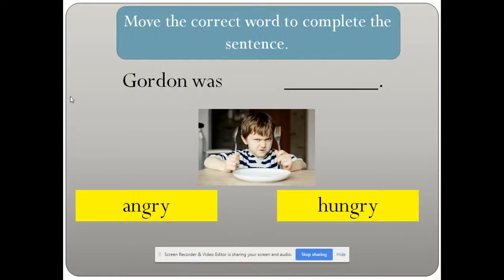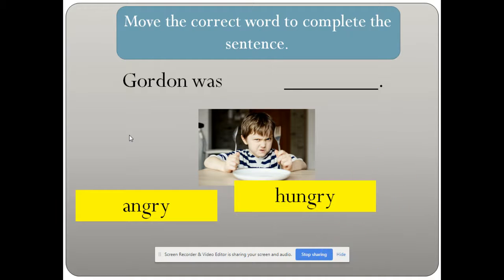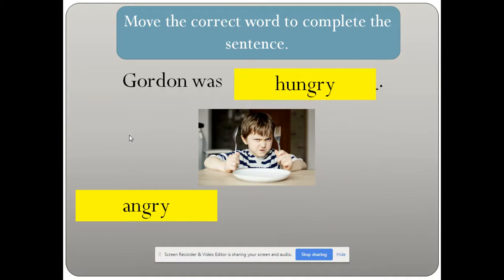You see I have a new activity. It says move the correct word to the complete sentence. So I asked my students, how did Gordon feel? Was Gordon angry or was Gordon hungry? So if my students guess it correctly and they say hungry, I would say great job. And then what I would do is I would go ahead and click on this and I would move it up. Okay, so Gordon was hungry. Excellent. So now, how exactly did I do that?